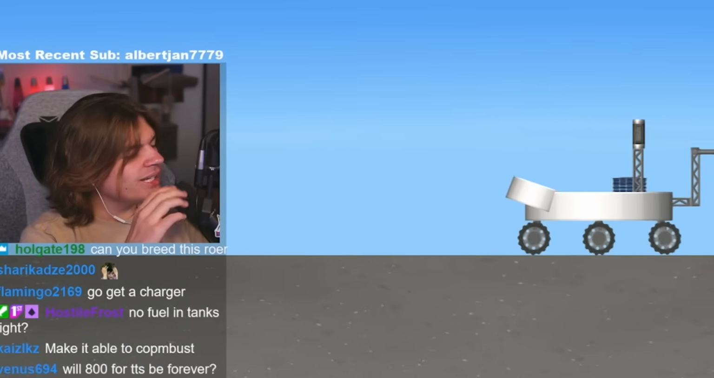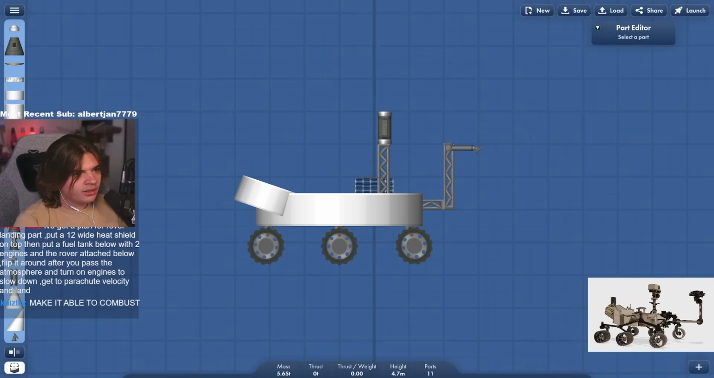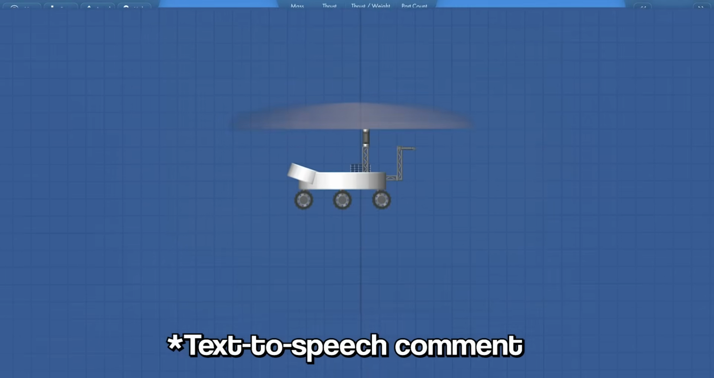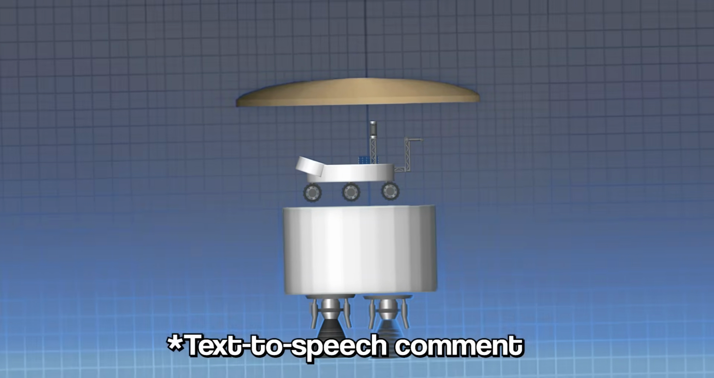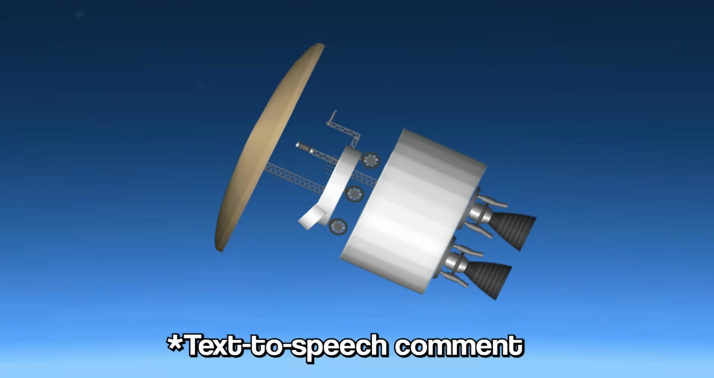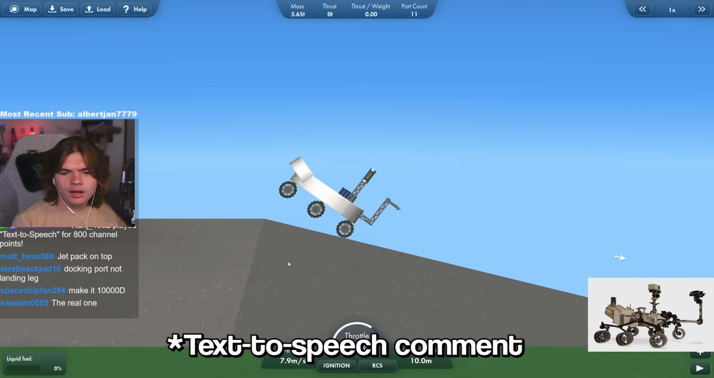Okay, what is our plan for getting it to the Mars surface? I've got a plan for the rover landing part. Put a 12-wide heat shield on top, then put a fuel tank below with 2 engines and the rover attached below. Flip it around after you pass the atmosphere and turn on engines to slow down. Get to parachute velocity and land.